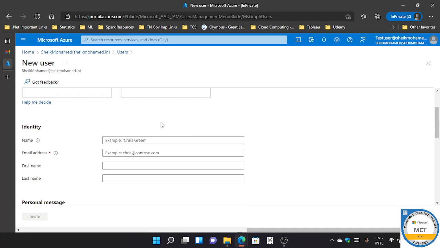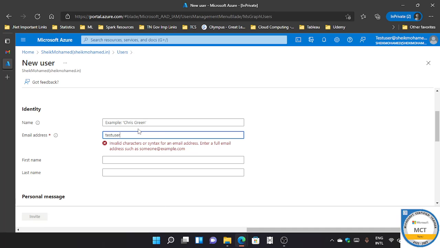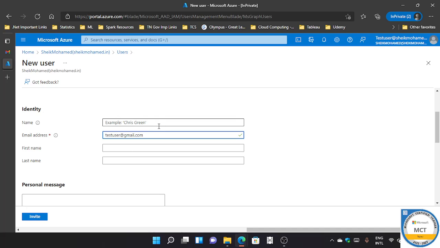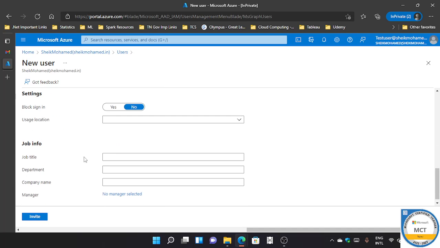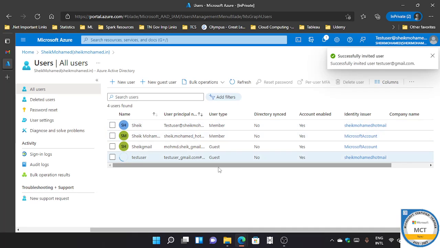Let me try to invite a test user. We can provide a dummy external email ID and see if we are still getting an error or if it's okay. Let me try to invite this user. Okay, now we can see there is no restriction in place. The test user, as a user administrator, is now able to successfully invite the guest user.